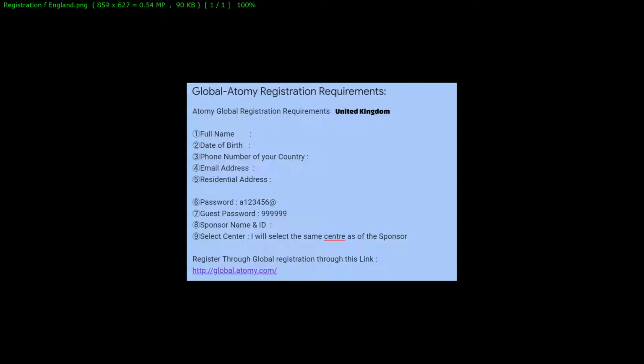We call it a pre-launching user ID, and the requirements are full name, date of birth, phone number of that country, email address, and residential address. You have to put a password which is more than 8 digits, alphanumeric, and it should include special characters. You need a guest password which should be more than 6 digits, and you need a sponsor ID under whom the new ID needs to be created. Since Atomy is yet to be open in the country, there is no center, so you have to select a center same as the sponsor.